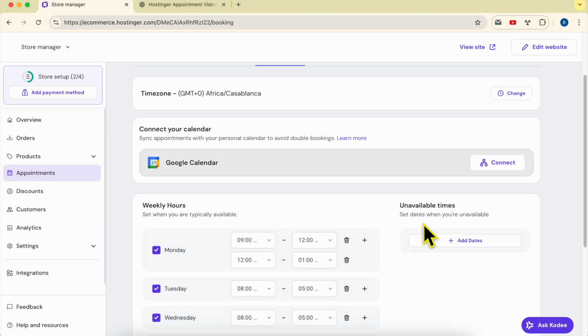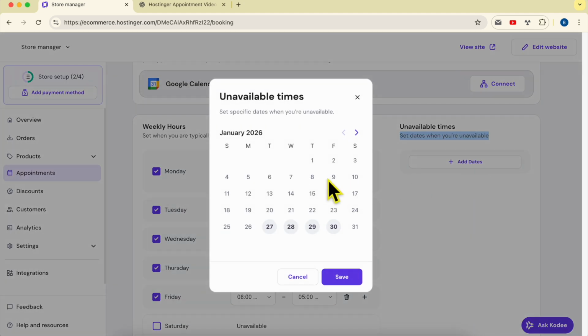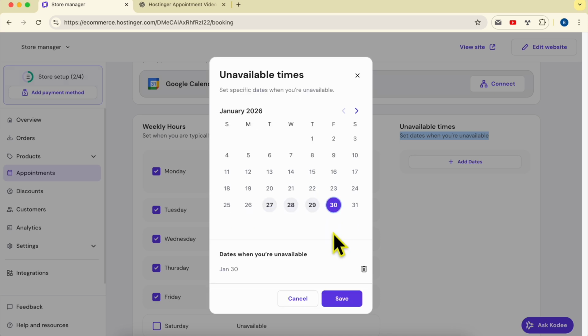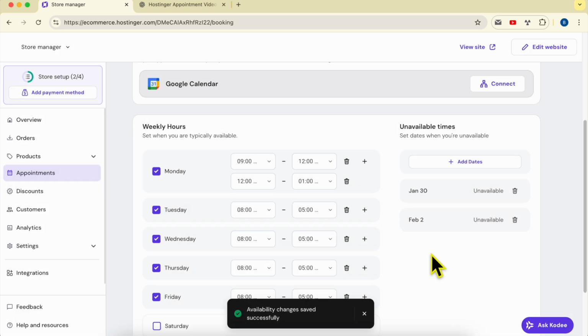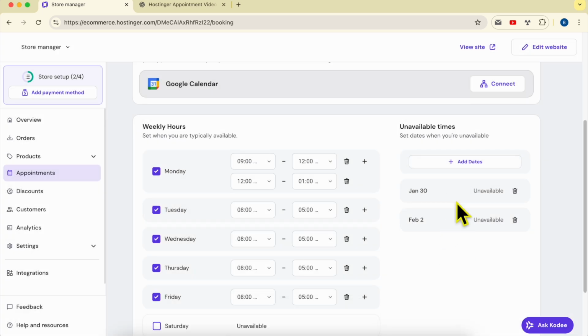And now you can even set the days when you're unavailable. For example, today is 27th of January. On the 13th of January, I am not available. Just pick a date from here, or multiple dates. This is the calendar, multiple days, and you will see them here. So these are the dates when you are unavailable. Even if this calendar is enabled, on those dates booking an appointment will not be possible. Click on save, and those are your unavailable times.